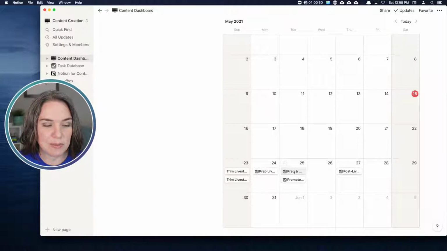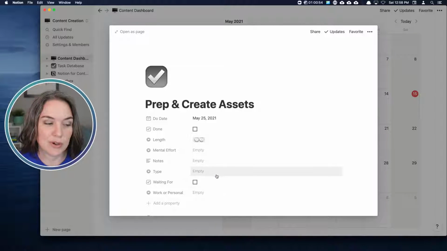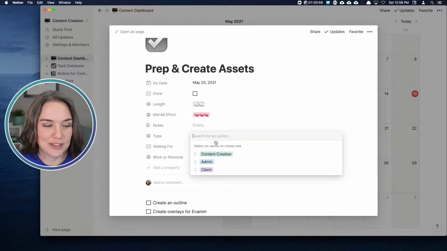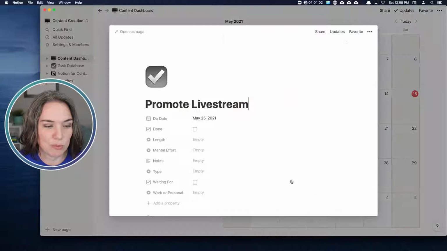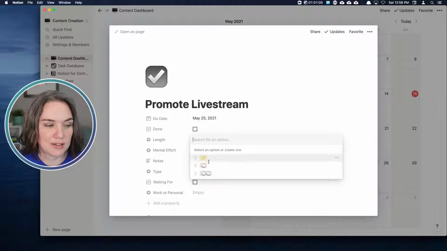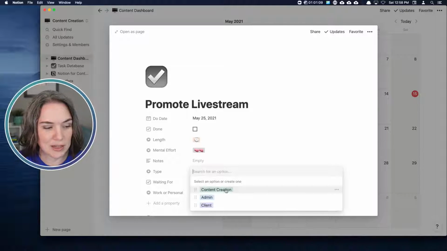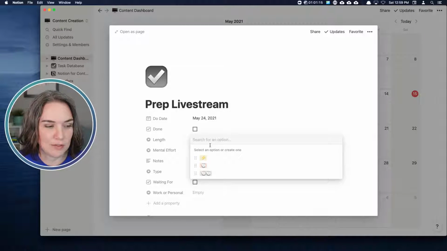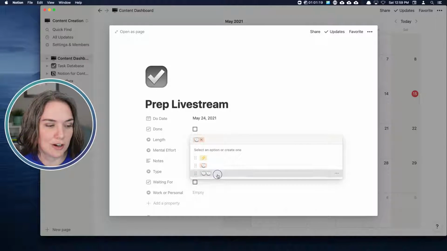We want to do the same thing for these. The length of prepping and creating is probably longer than an hour. Maybe it takes a little bit more mental effort for this. This is content creation and this is work. What else? We've got promote. Maybe promoting doesn't take as long, and the mental effort's not as much. The type is content creation and this is work. So you can see what I'm doing is just filling in all of these. Prep live stream, maybe that'll take a little longer.